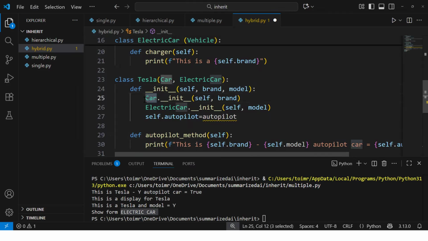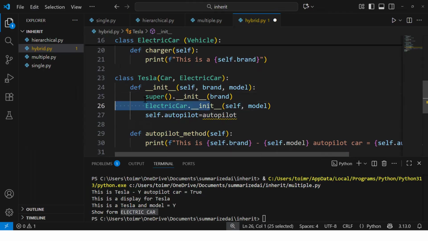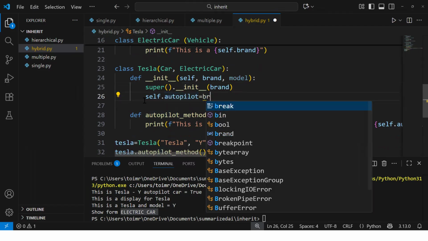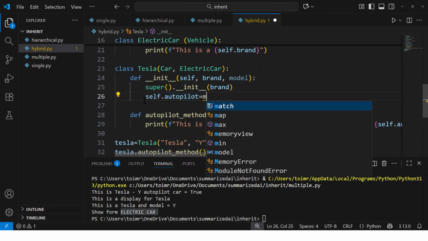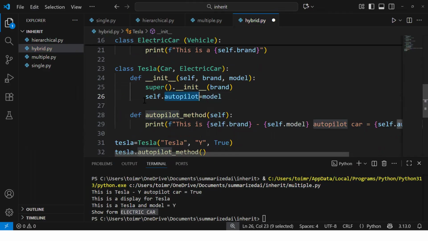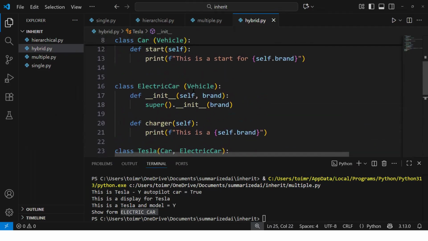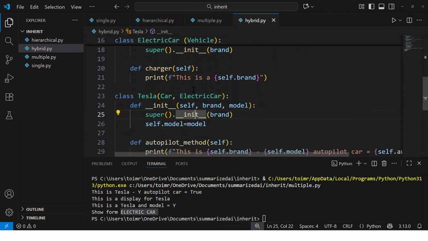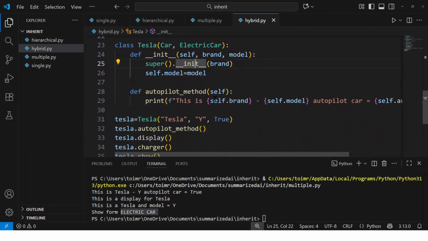Let's try with the super, how it behaves. Super.init, and here we're gonna pass brand. Now apart from this one, let's remove, and you can say brand, not brand, model. First to model. Now in our electric car, we have this super dot brand. Yeah, this is fine. Now model is there.